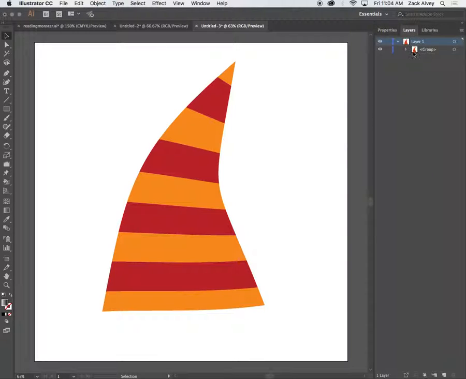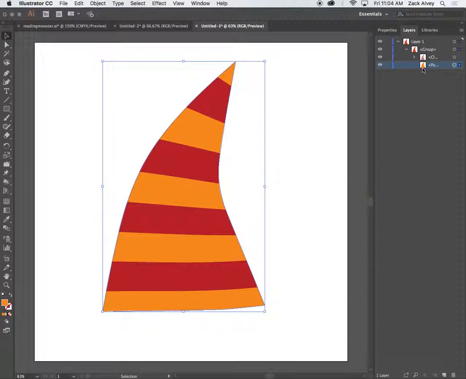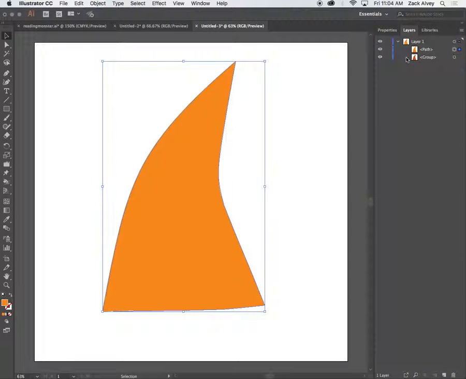Okay, so I'm going to go back into that group, select the back shape, copy it, and paste it. There we go. Alright, so I have that orange shape on top of my horn. I have a copy of it.